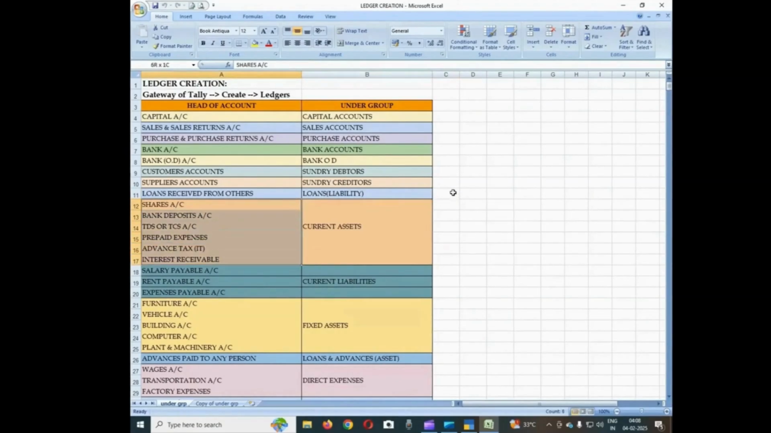Here, as you can see, these accounts are all current assets, and shares. If our company purchases shares, they should be created under the current asset group. Similarly, bank deposits. When we make a fixed deposit, the bank deposit account should be created under the current asset group. TDS receivable and TDS ledgers should be created under the current asset group. TDS will appear later in your ledgers. I will explain it, okay?